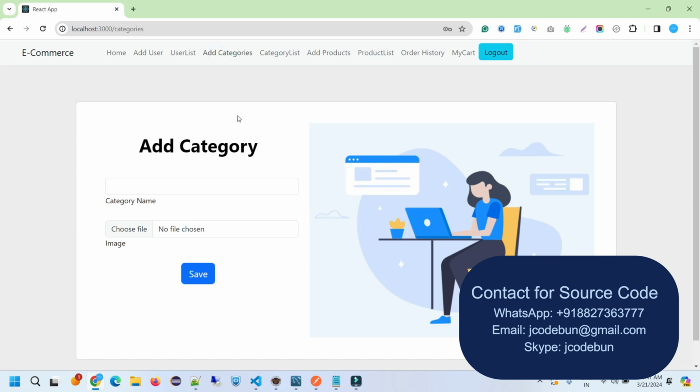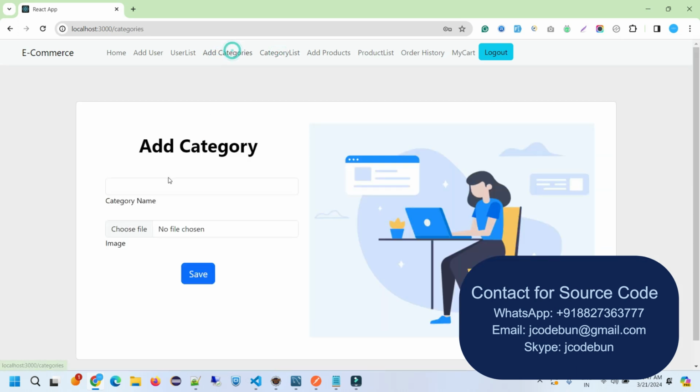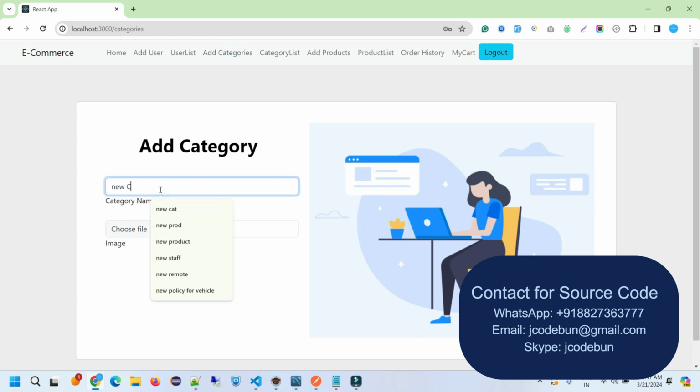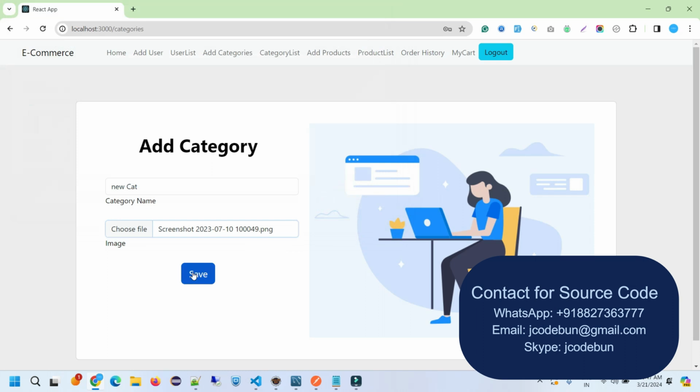Here we have a category option to add the category. Currently, let's say we have two categories. Let's say I'm going to add a new category. So I'm going to select the name, new cat, and choose the option. Again, you can add a meaningful image. I'm just adding a dummy image over here, and it says created successfully.